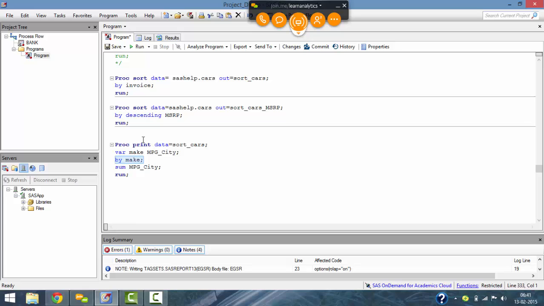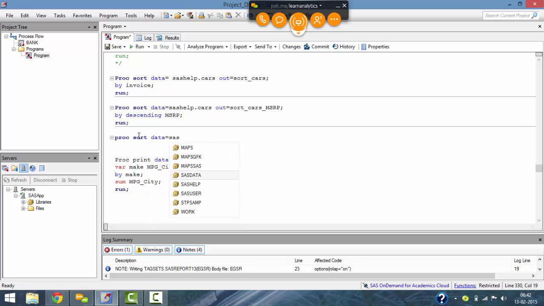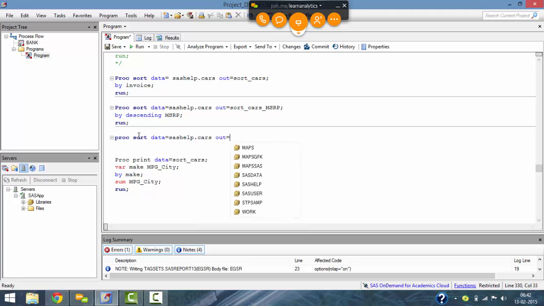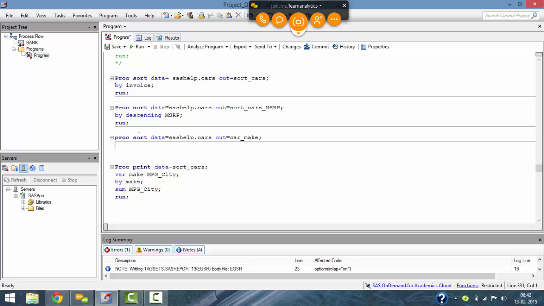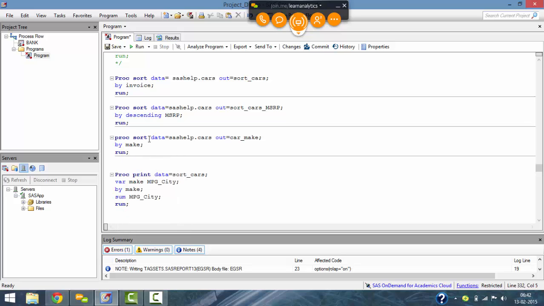So what I want to clarify here is, wherever you are using a by statement, the variable specified in your by statement has to be sorted before you use it elsewhere. Proc sort data equals data set name out equals cars underscore make, and then say by make. So now I'm sorting this data set by make and hence I can use it here.